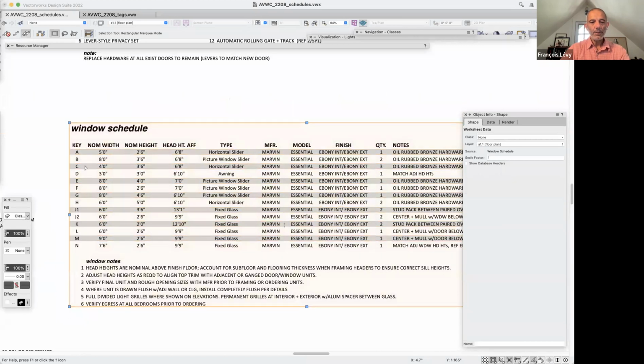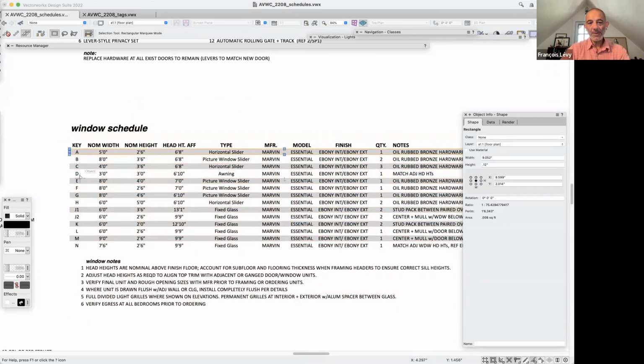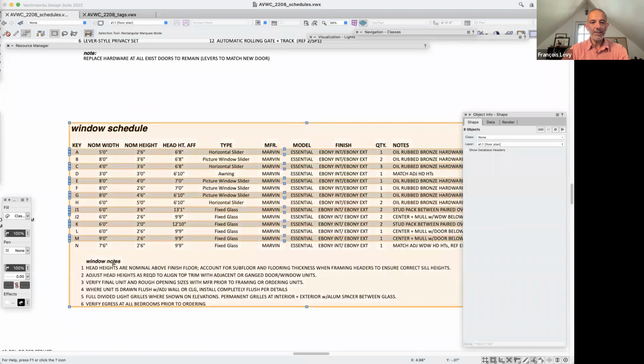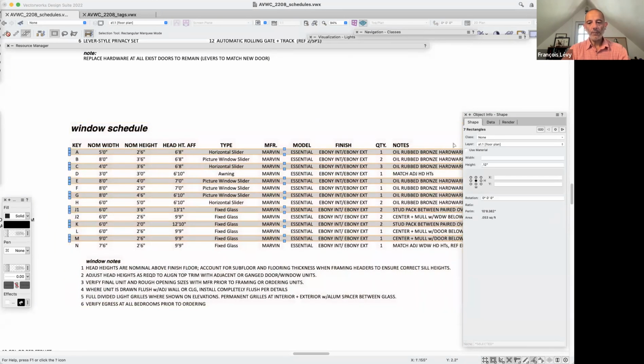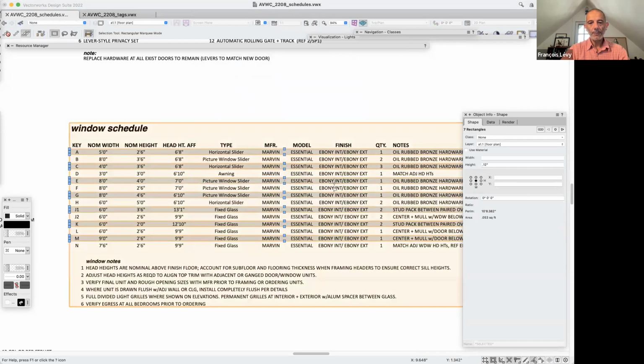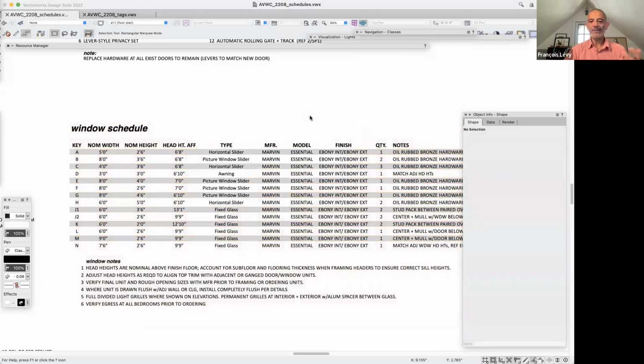And usually what I'll do is make a bunch of duplicates of the same. I'll place one at the first row, and one at the last row, and I'll count the number of rows to see how many I need. And then I will simply use the align distribute and distribute them so that they're evenly spaced, so long as my rows are evenly spaced. So that's my little kludge.